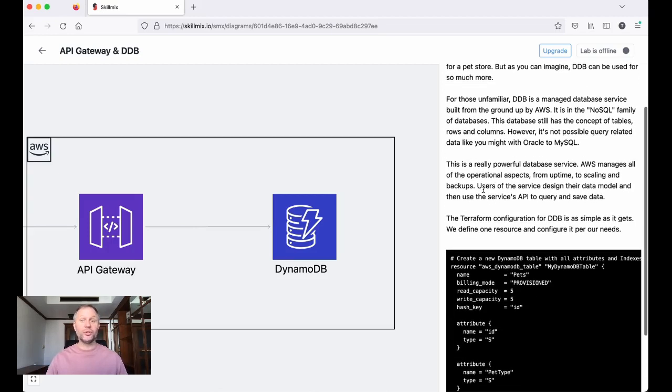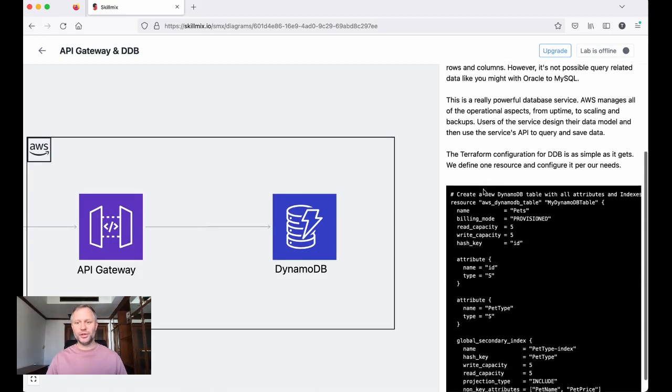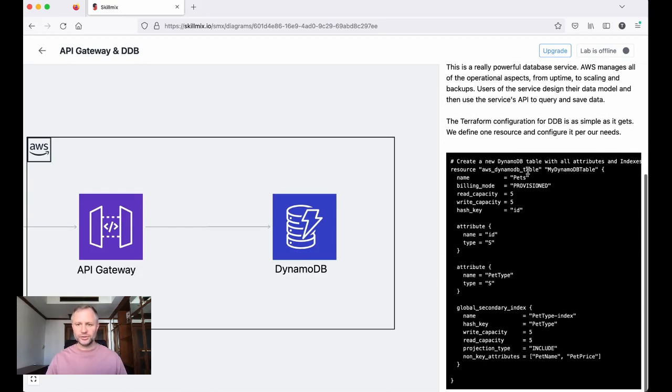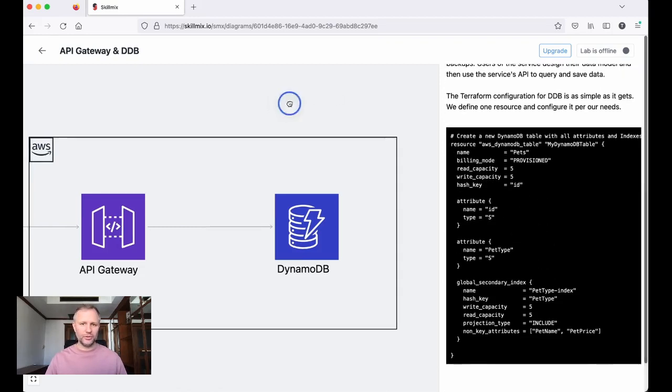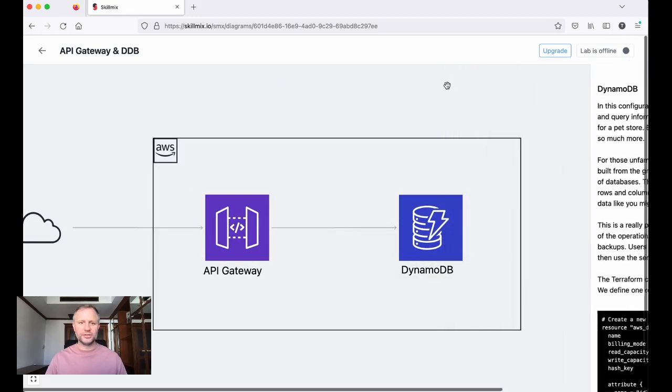And luckily on the Terraform side, this configuration is super easy. We have one resource, our DynamoDB table. We do specify things like the name, the billing mode, and some other things we'll get into later when we start coding, which will be momentarily. So that was the overview, and now let's get to coding.